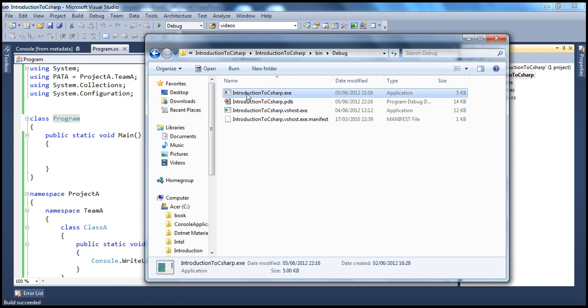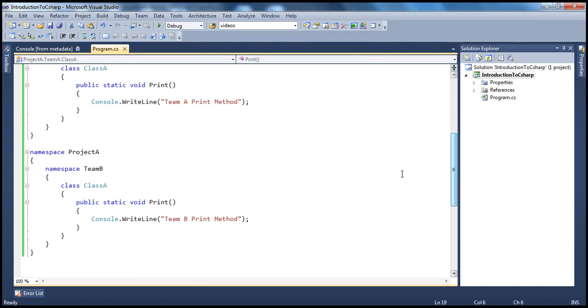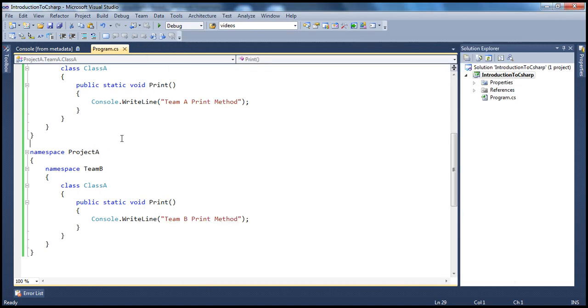In this assembly, all this code is compiled and present. So though the assembly is one, in this assembly we have the project A.team namespace as well as the other project A.team namespace. So though the assembly is the same, it can contain different namespaces and different classes. Now the same application we can actually rewrite in a different way.